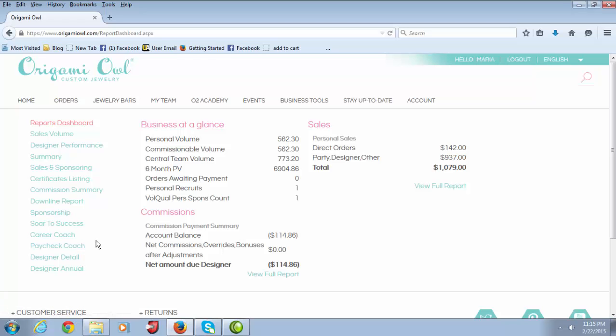Origami Owl does pay on a weekly basis for the week prior, and so they do pay every Friday. And usually on Thursday is when you'll get an email saying how much money is, if you guys, I believe they would sign you up at the same on PayQuicker, how much is in that account.